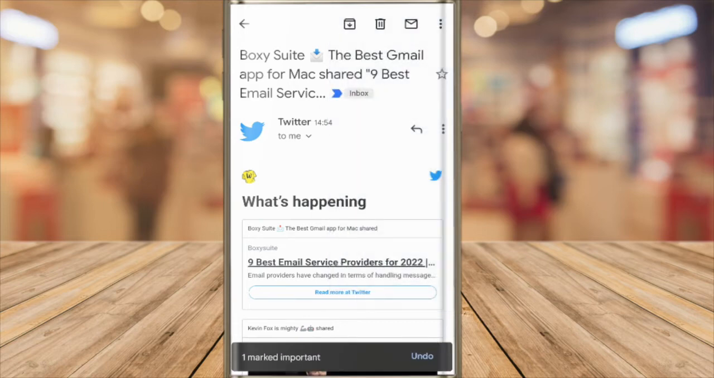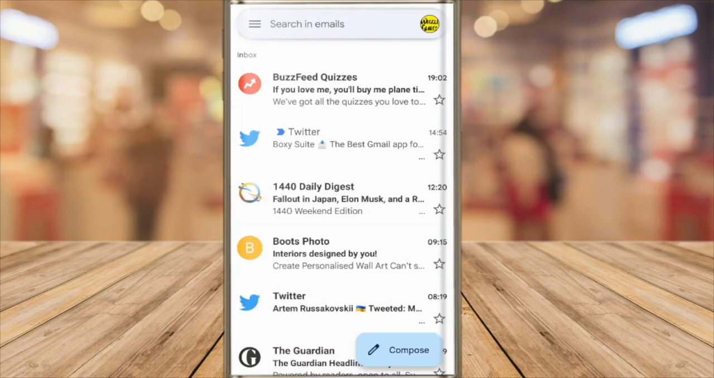Gmail confirms that one email has been marked as important, and you'll also notice that a small blue indicator has also been added to the email to highlight that it is important. If I return to my Gmail app inbox, I'll quickly demonstrate how to mark multiple emails as important in one click. This can be done directly from your Gmail inbox.